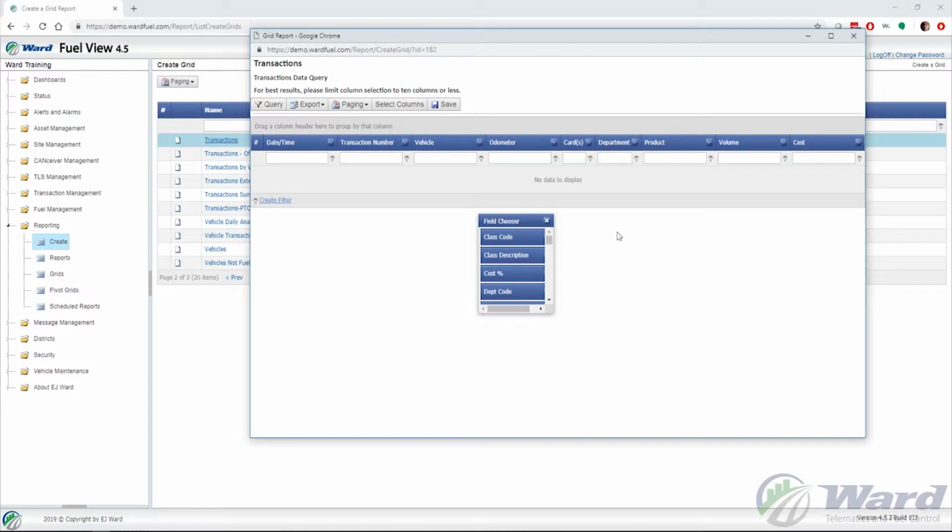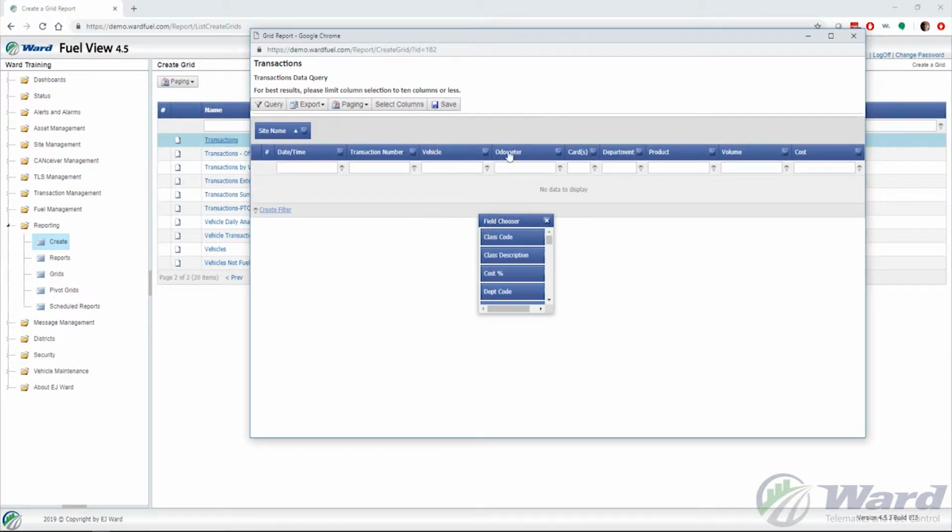Okay. Once I have this, I want this report to be pretty simple. I might try to do a grouping. So if I want to do grouping, I'm going to go ahead and try to group by site here. And we're going to go ahead and group by the site name. So you'll drag it to the gray bar at the top. This says drag a column header here to group by that column. You can also do multiple groupings if you want to. I typically only do one. And then we'll go ahead and close our field chooser.